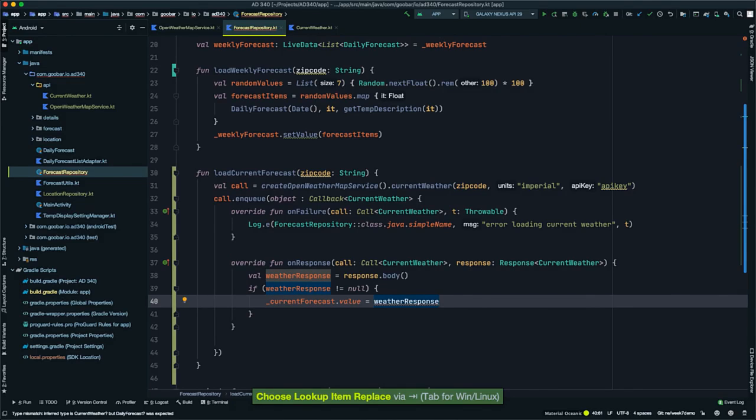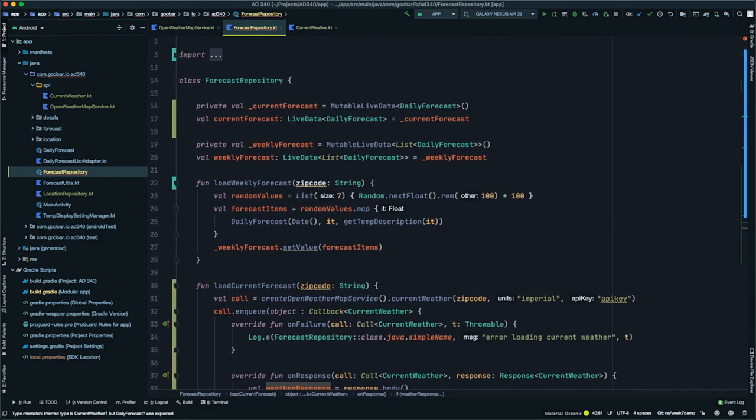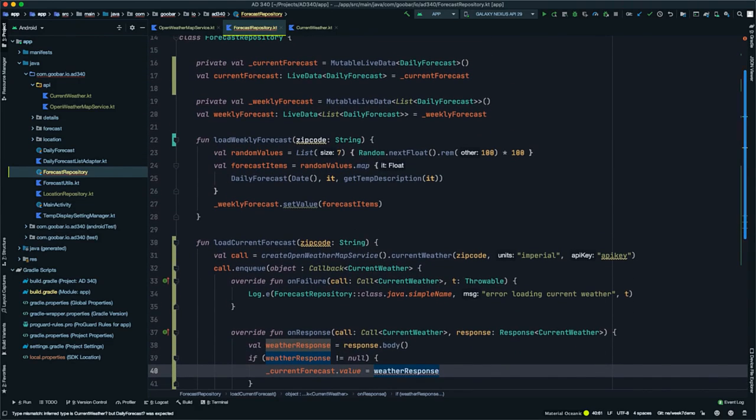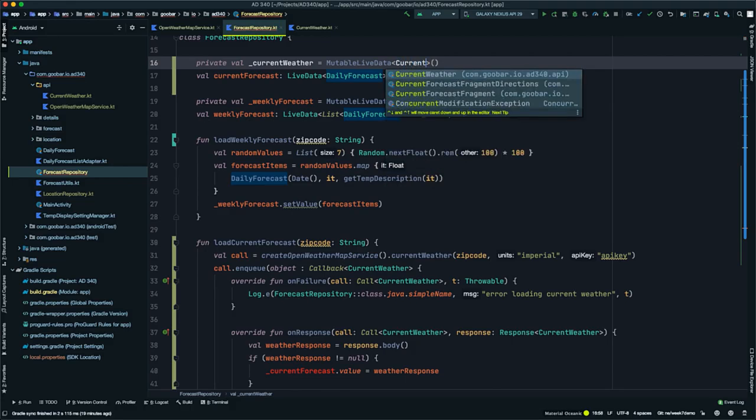Now you might see a little bit of an issue here. We have current forecast, which is expecting a daily forecast, but we have our weatherResponse, which is a CurrentWeather object. So we need to come back up to the top of our repository and update current forecast to take in that new CurrentWeather model that we defined. So here where it says current forecast, let's update this to _currentWeather of type CurrentWeather.